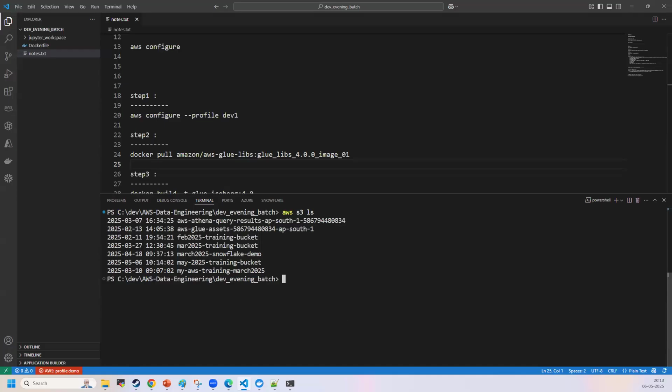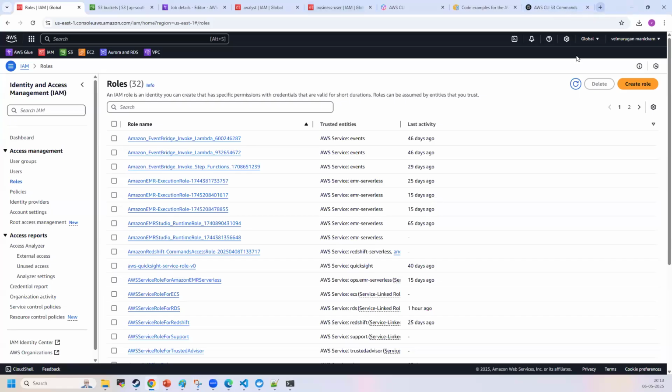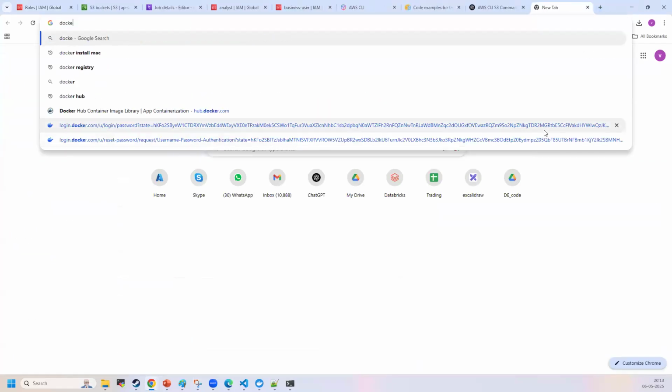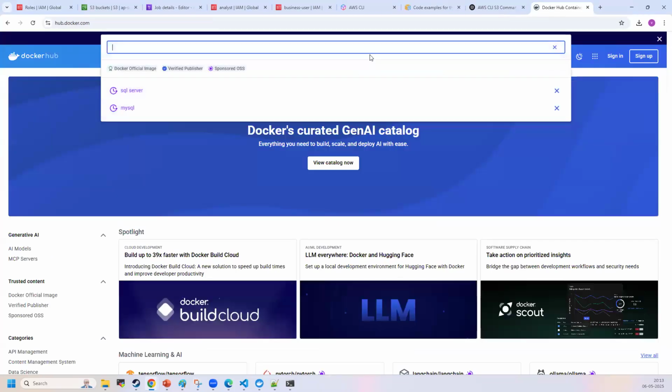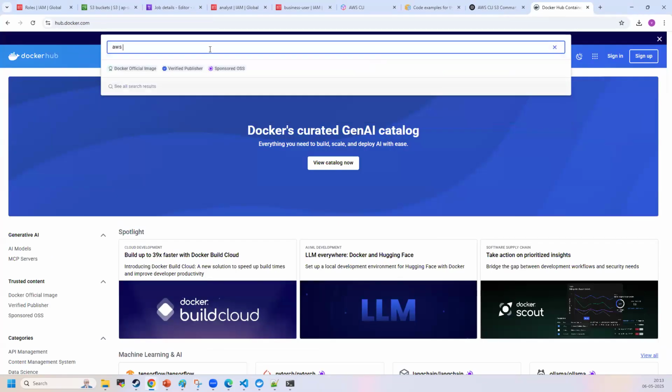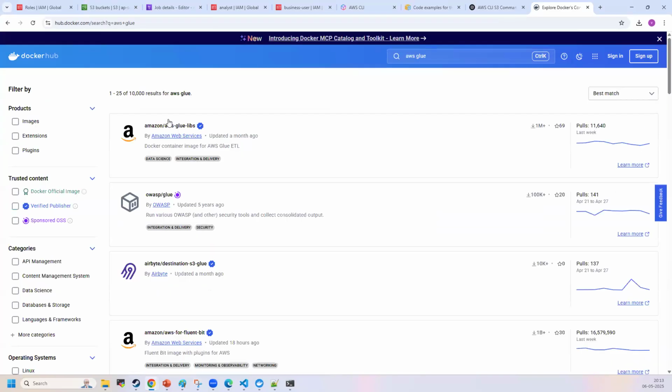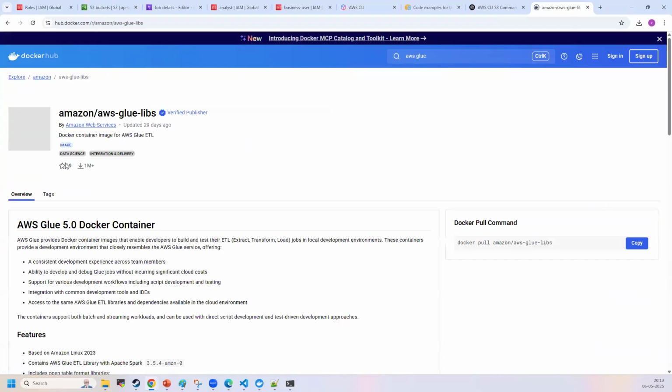So I can go to the Docker registry. We call it Docker registry or Docker Hub, and then we can search for the image, pull that image and run it on your local. You can see I'll search for AWS Glue. There is already an image there. This is the latest image provided by AWS for testing your Glue and running your Spark on your local environment. So this is the image which we are going to download and use on our local.